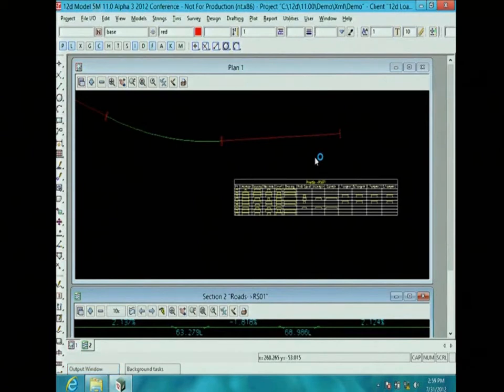Anyway, I'm running 12D on a Mac with Windows 8 installed on it, so no wonder it doesn't work out very well.